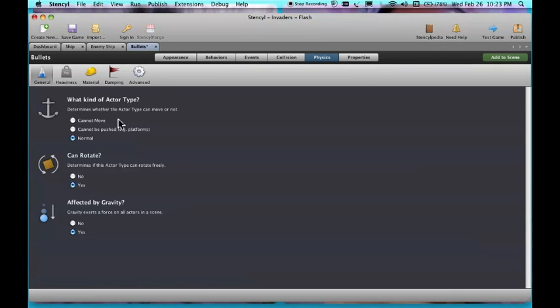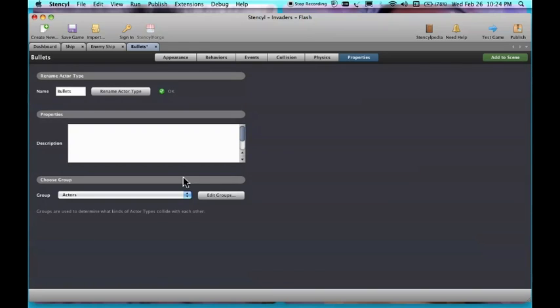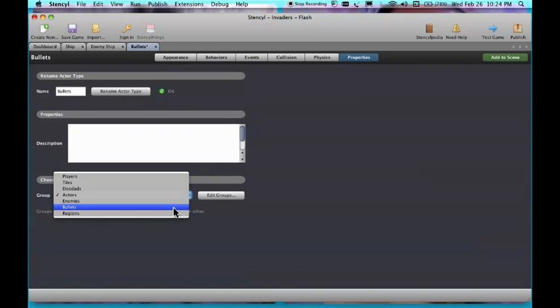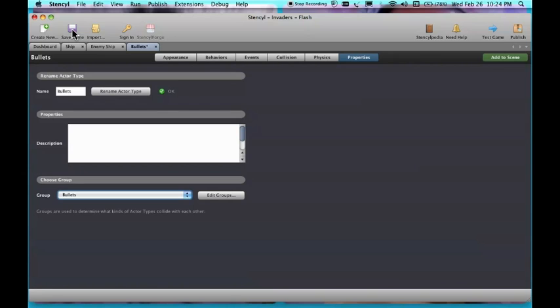Physics. What kind of actor type? It will be normal. Can rotate? No. Affected by gravity? No. Then properties, obviously the group will be bullets. Then save your game.